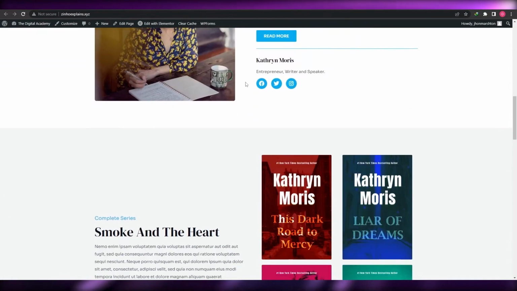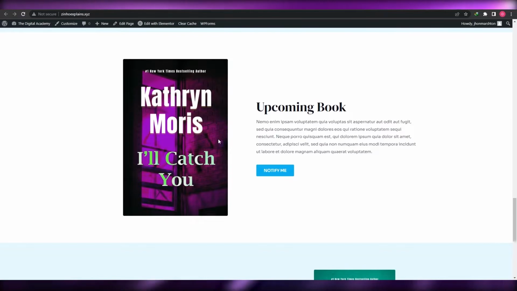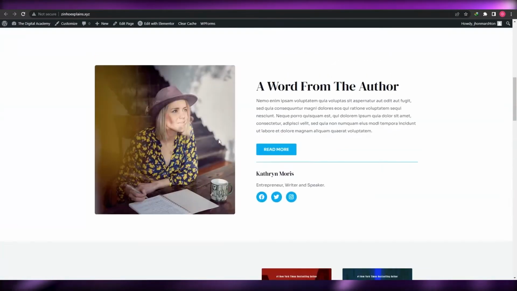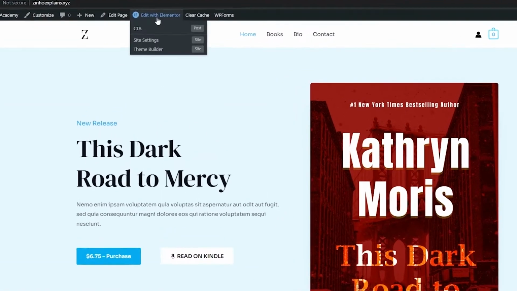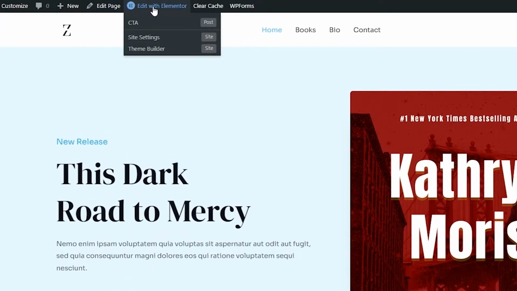Pretty simple, nothing too crazy. We can delete all of these out and change it however we want to. So let's go ahead and edit this with Elementor. So over here, we have this edit with Elementor. We're going to click over here. We're going to edit our website.